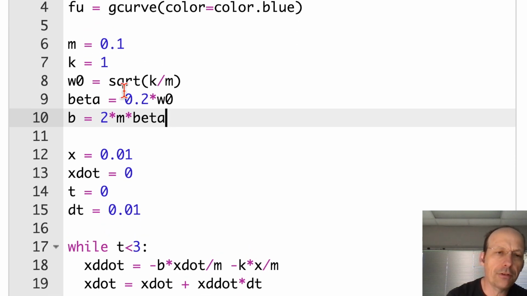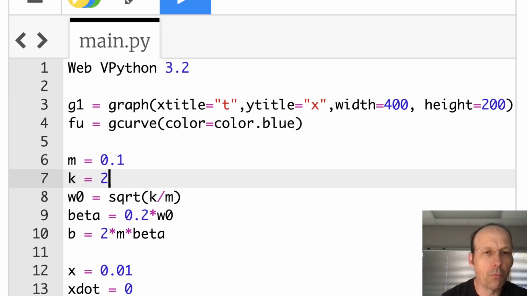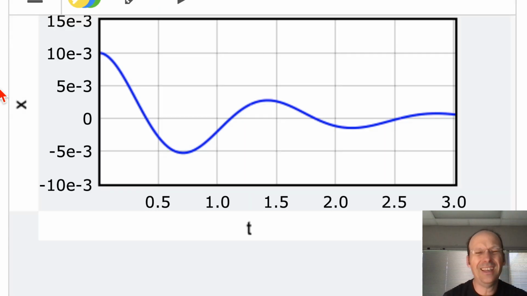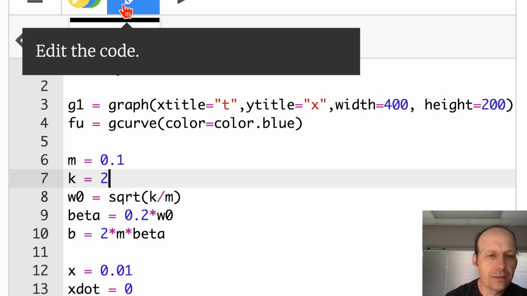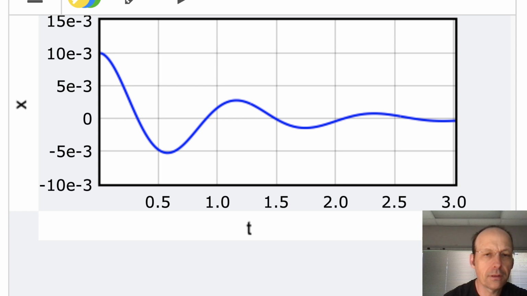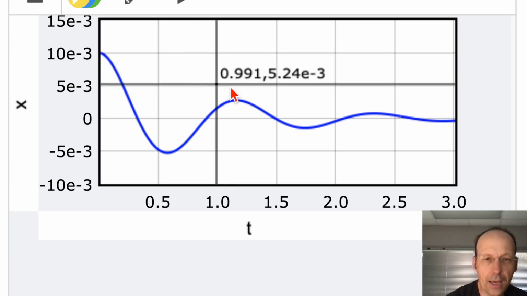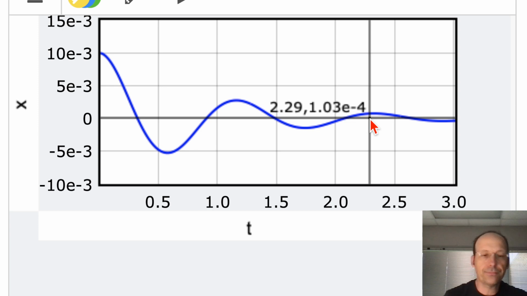Maybe increase the spring constant. So let's say 2. I want to get more oscillations in there. Okay. Let's make this 3. Okay, that's pretty good. So you see here we have an oscillation that's damped and decreasing exponentially.